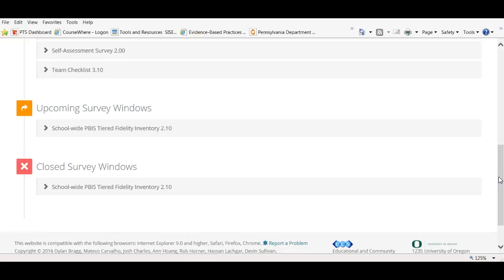Now, if you want to look at the closed surveys, that's the only place that we can actually look at reports. Anything that you've ever done in your building will actually be listed here under the closed survey windows. So if you want to go back and print a report from 2012, 2013, that would be here, which is kind of nice for you.